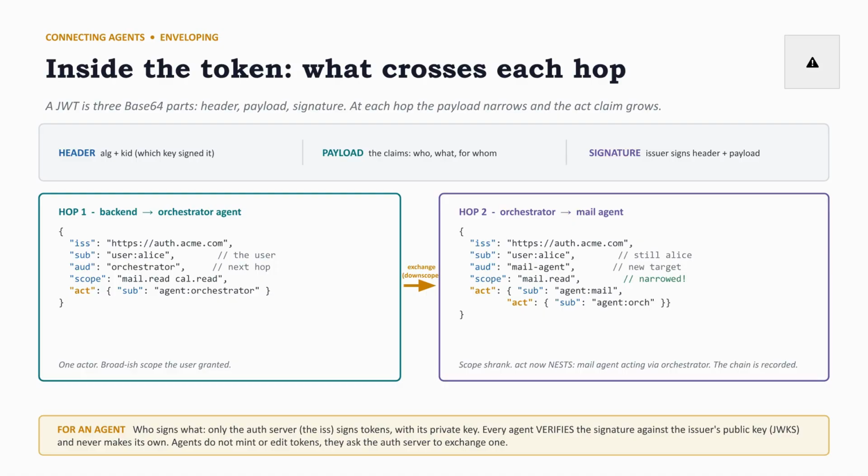The orchestrator then asks the auth server to exchange it, not forward it. In the new token, the user identity stays the same, but the audience changes to the email agent. The scope shrinks to least privilege, and the actor claim nests to record the whole chain, which is your audit trail. Only the auth server signs tokens. Every agent verifies the signature against the issuer's public key and never mints or edits a token itself, which is what keeps a chain of agents from forging authority.